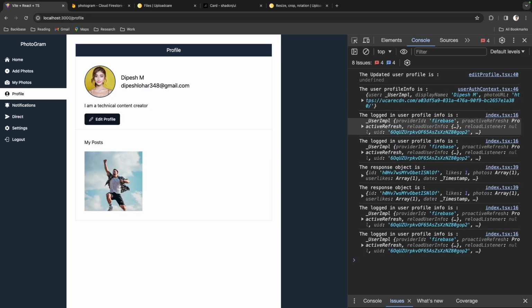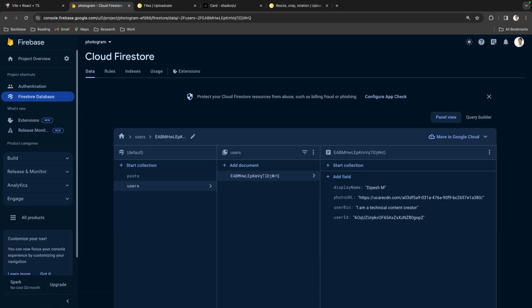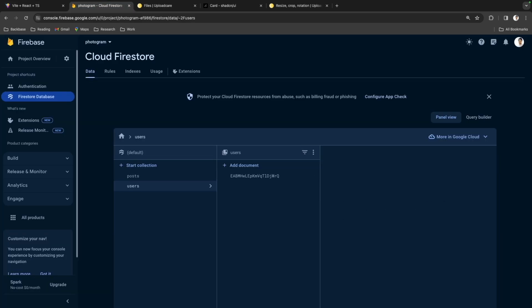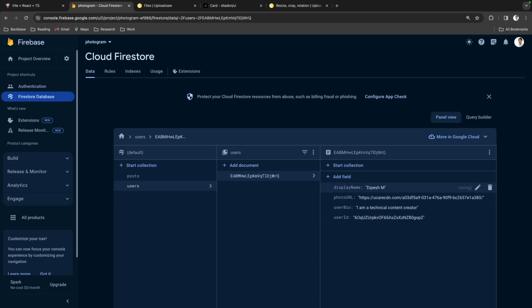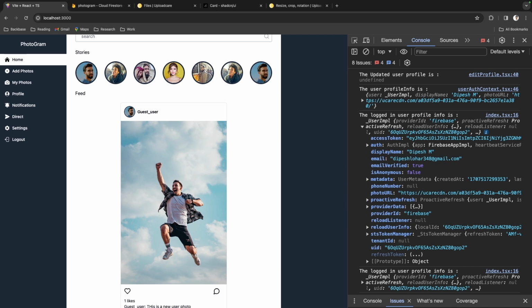If we go and see, the value is updated here, and also the photo URL is updated. That means we are updating at both places. We are updating it in the user collection, which is this one, and we are also updating it in the Firebase user object, which is this one. So now we are done with this. The only thing we need to do now is, on the home page, display the user picture and also display the username.